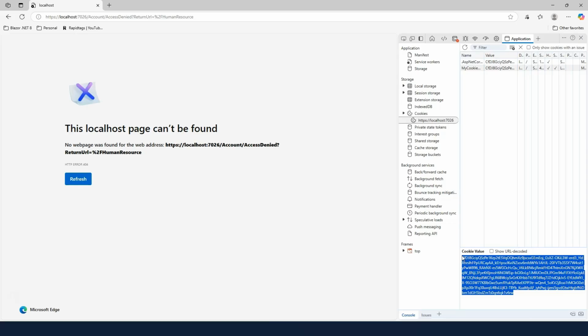In this case, HTTP 403 is returned, and the authorization middleware automatically redirects the user to the /account/access denied page. But in this case, because we haven't created this page yet, it gives the HTTP 404. Again, this is similar to the /account/login page. This is the default access denied page, the default page that corresponds to the HTTP 403.